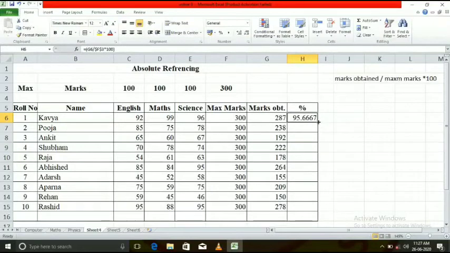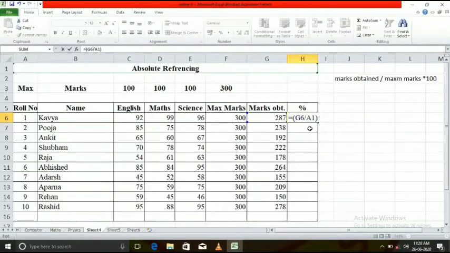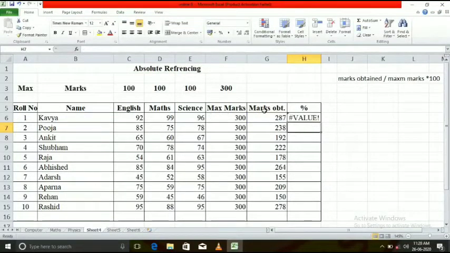Now if we drag this formula to each cell, the first part, where we have done relative referencing, will change, but the second part, where we have done absolute referencing, will not change. Let us do this. Some mistake was there. Let us apply the formula once again. Equal to G6 divided by, here we will use absolute referencing with the dollar sign, then after that we will multiply it by 100, bracket closed. Now this is the formula. If we drag the formula, only relative referencing will change, absolute referencing will not change.